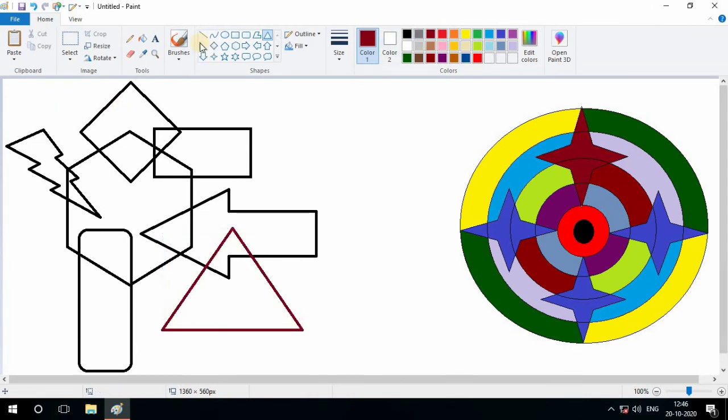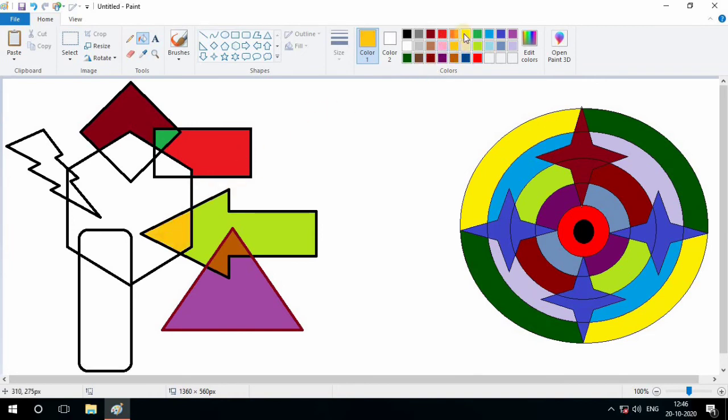Choose a different color, but remember to take the color picker can. Without the color picker can, you cannot fill the color. You can see here I am choosing different colors from here and fill it. So easy, so simple. Yes, I am doing very fast, choosing the color very fast. You can see here.